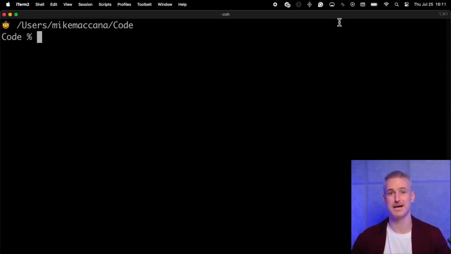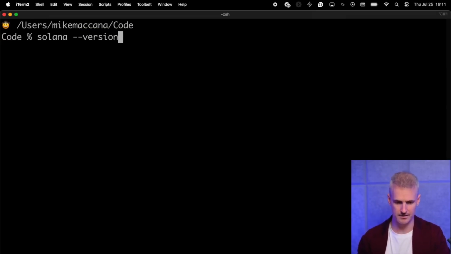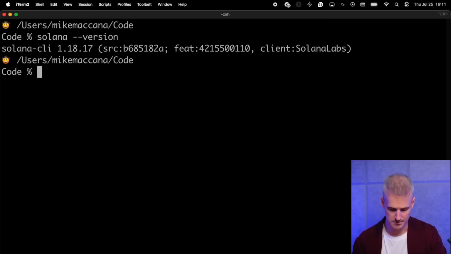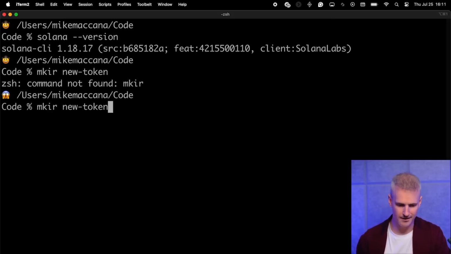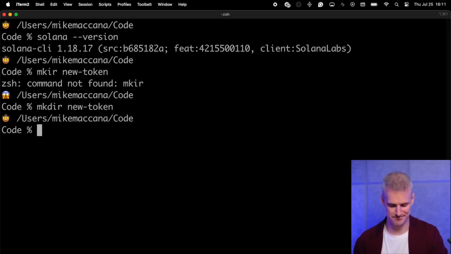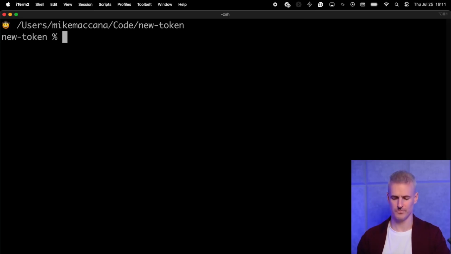So let's open a command line. Let's see that we have the Solana command line installed. Great. Let's make a new directory called new-token, and let's change into that directory. We are now in a big old empty directory, and the first thing we're going to need to make is what's called a mint authority.